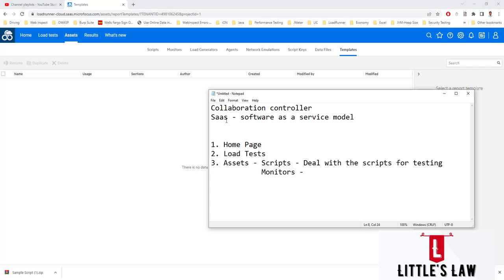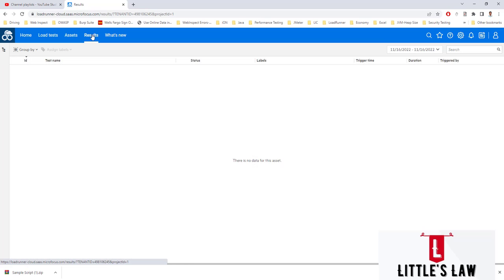So let's now move on to the fourth. So in this assets module we saw about the monitors, and then the load generators, the agents, network emulation, script keys, data files, and templates. And the fourth module is the results. So results is something which we deal with after we complete the test. So after the test we'll get all the results in here depending on the response time. So whatever test we have executed, we'll get the response times of the transactions in here.